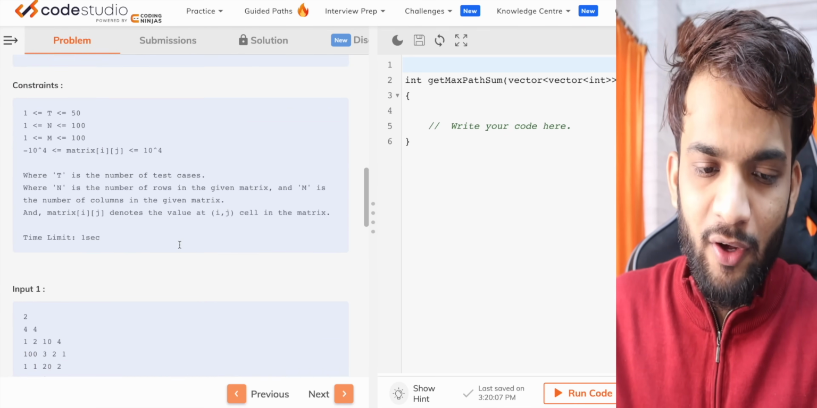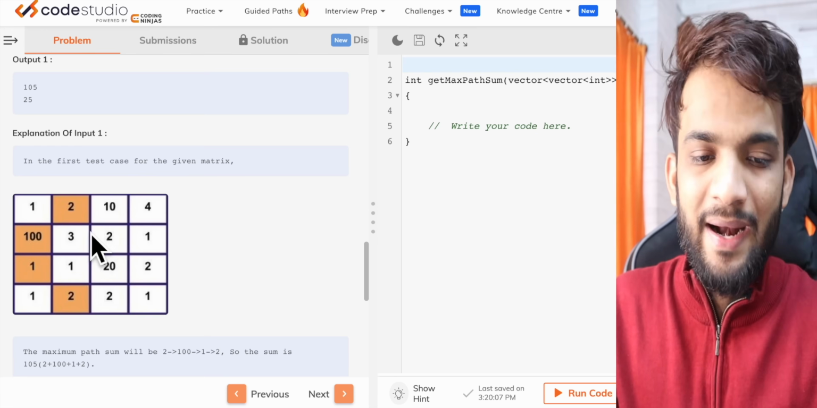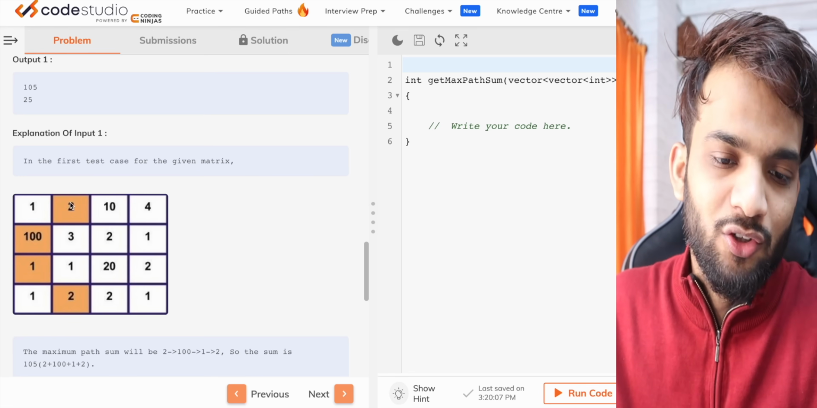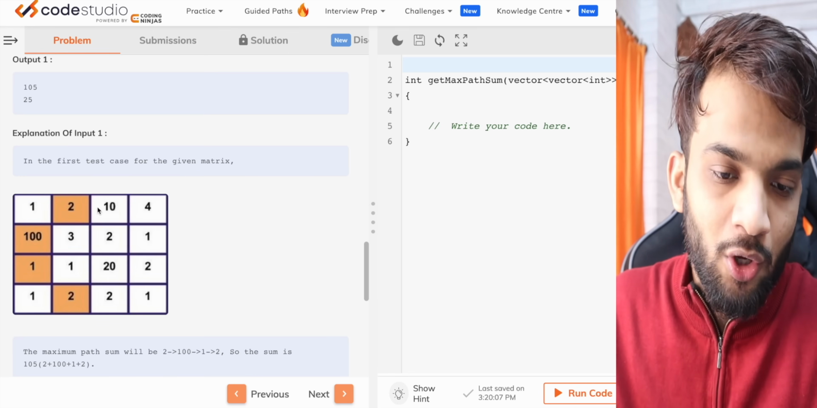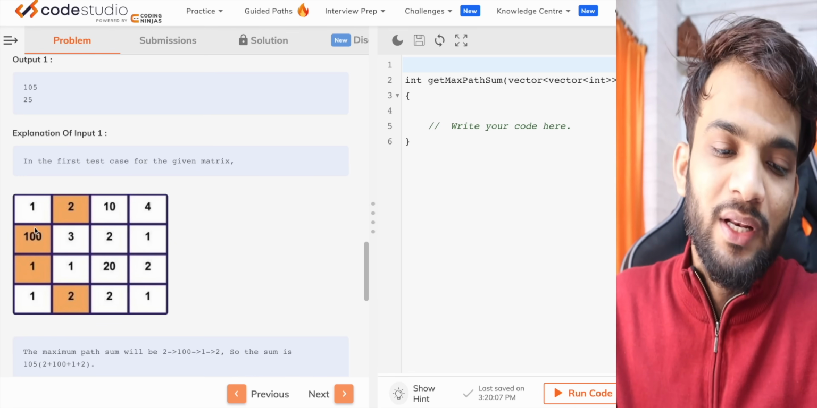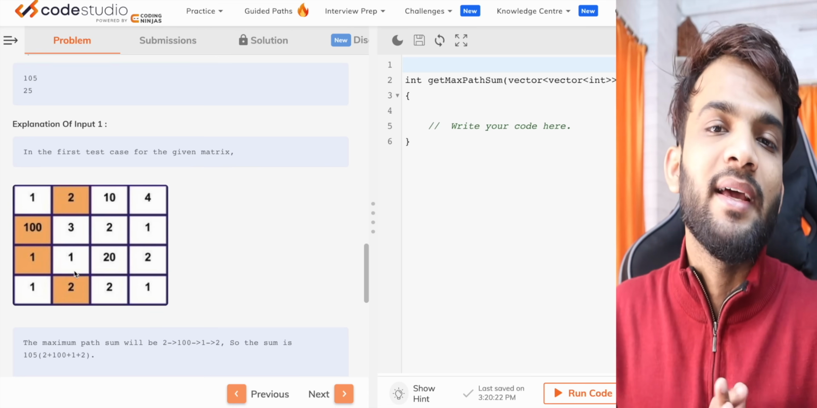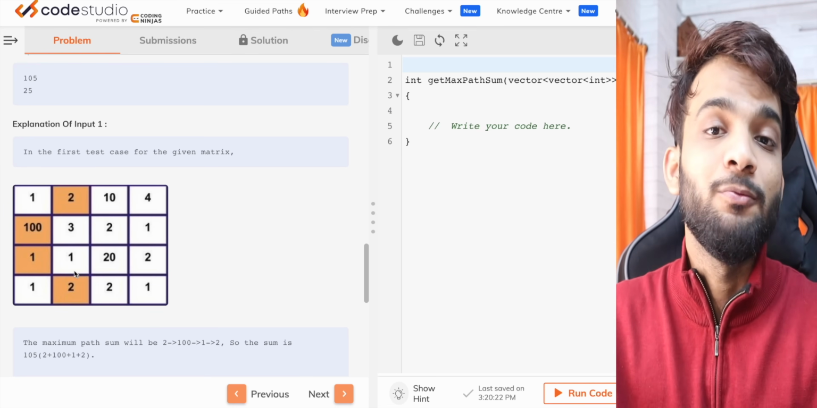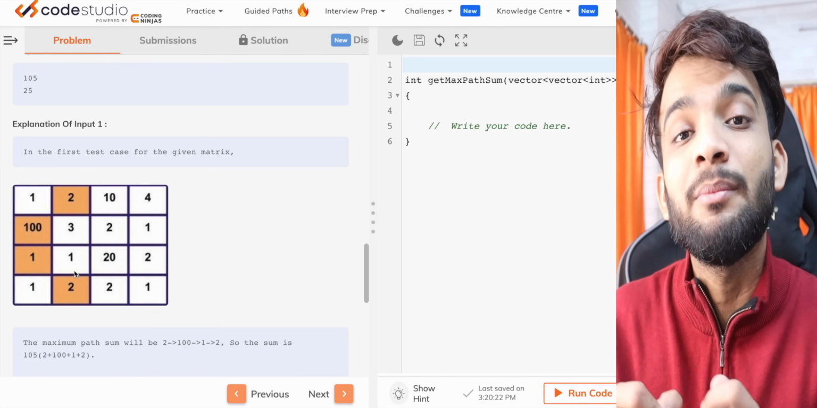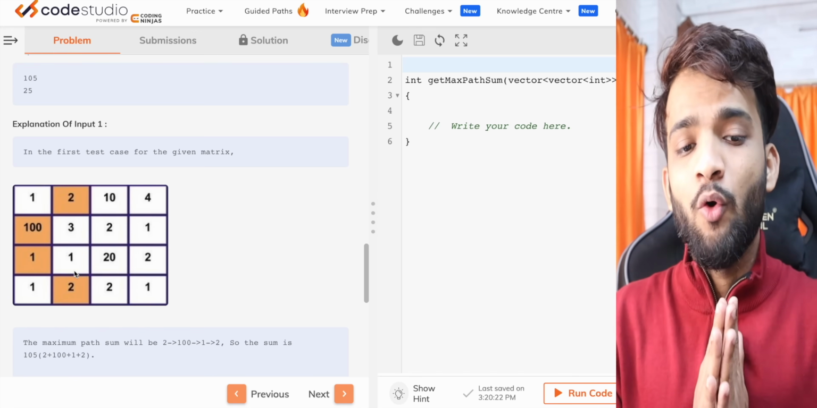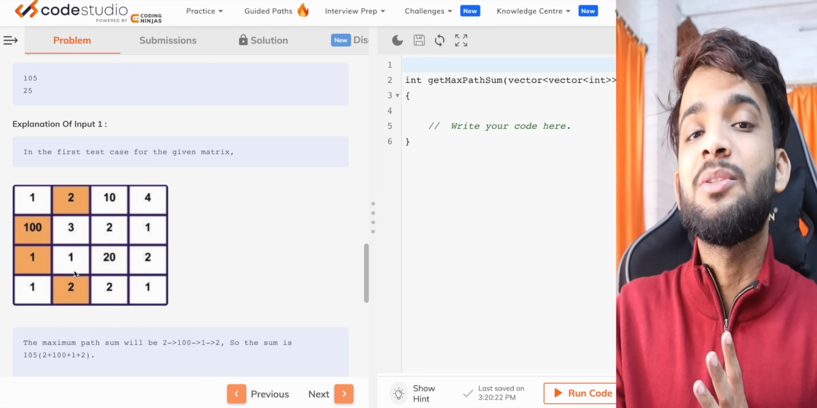So for an example, if you see this matrix, you can start from 1, 2, 10, 4, whichever you wish to, but if you start from 2 then you go to 11, then you go to 1, then you go to 2, this is the maximum that you will get, and it's 105. So you have to give me the maximum path sum. It can be minimum also, the question might ask you minimum. Over here they're asking you to give the maximum path sum.